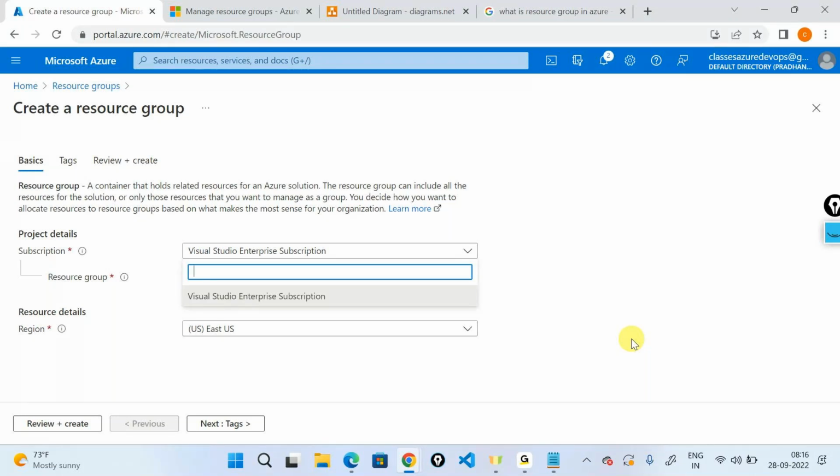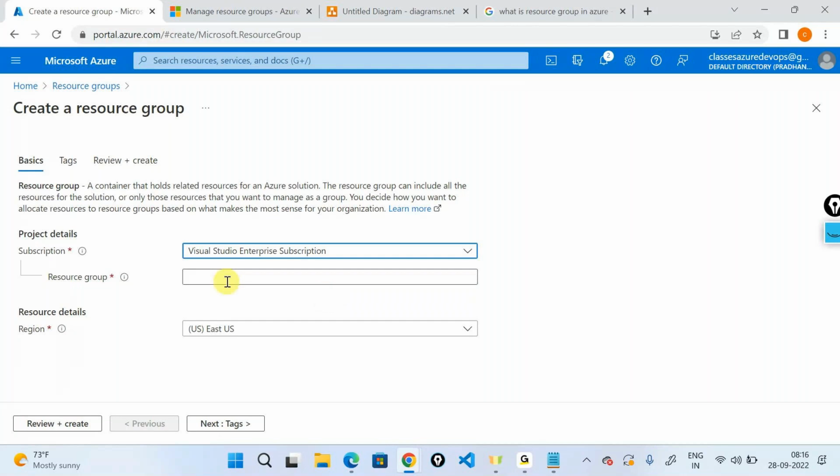Provided you have a role on top of a subscription. If you have a role, only then you'll be able to access the resource groups and all these things. So I'll say subscription, and it's asking me for the name of the resource group. I will just give a name. Since this is the first resource group that we are creating, I'll say first RG, short form for a resource group, out here as such.